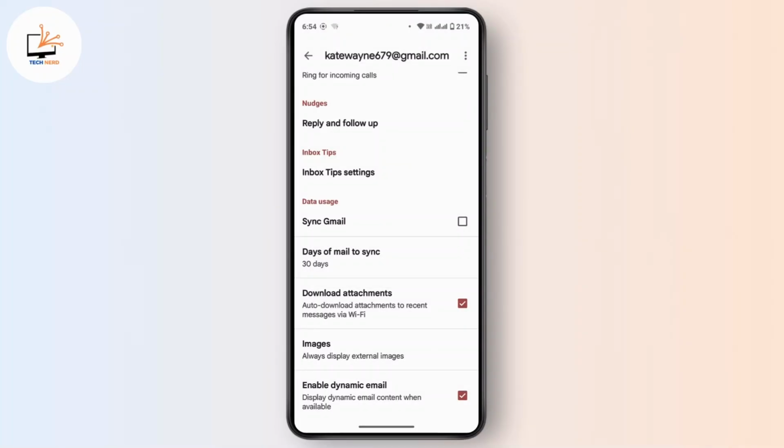Again, restart your device. Once you restart your device completely, open up Gmail again and navigate to the same settings by following the same steps. Once you're here, check this option, sync Gmail. After that, your problem will be solved.